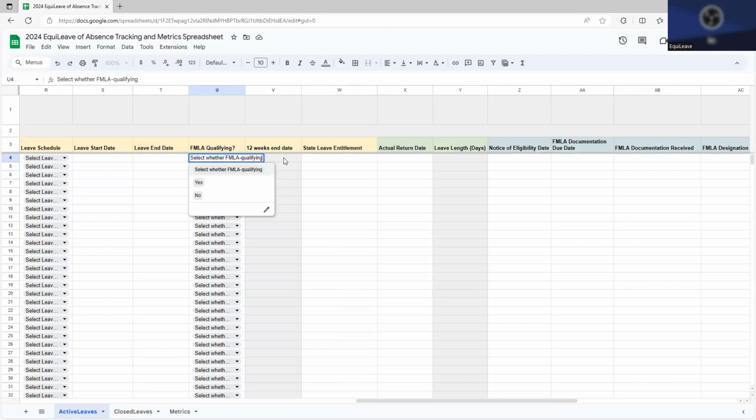In column V, we have the 12 weeks end date. So this is related to FMLA compliance, and it will automatically populate. What it's going to do is note the date that it is 12 weeks after someone starts their leave of absence, so you can see whether they've returned 12 calendar weeks later. And that can help you with FMLA compliance to see whether someone has gotten their 12 weeks of leave or not when they're taking a continuous leave. It can be used for that. It's not going to be helpful for intermittent leave in that particular instance.